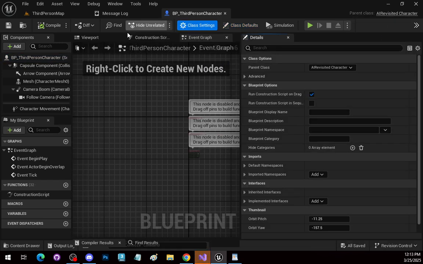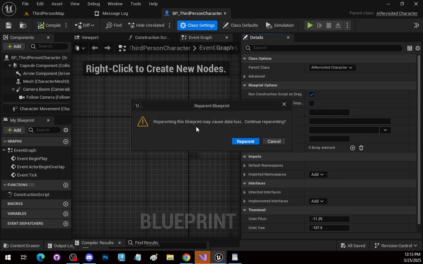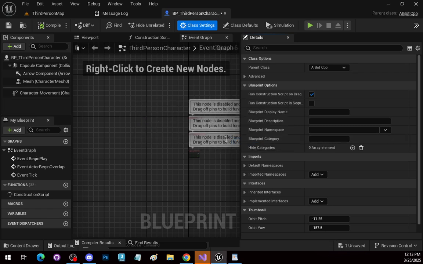I want to go to class settings, and for the parent class, I want to choose the AI bot CPP file. Reparenting may cost blueprint data. Yes, I do want to reparent. This is one of the things I want to show: we can reparent blueprint classes, though you can lose data. You can see it has taken away a bunch of things that the other class implemented. I'm just going to save this, compile, and save the class.